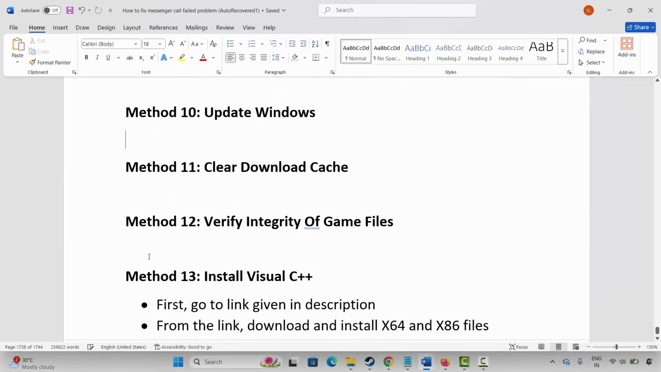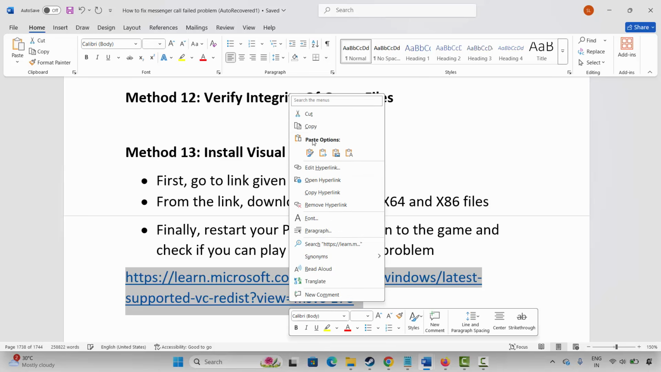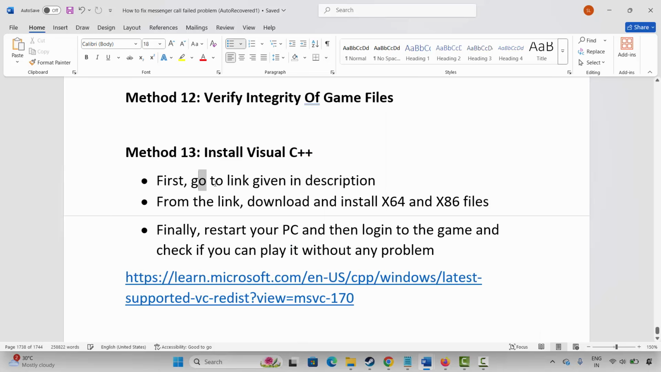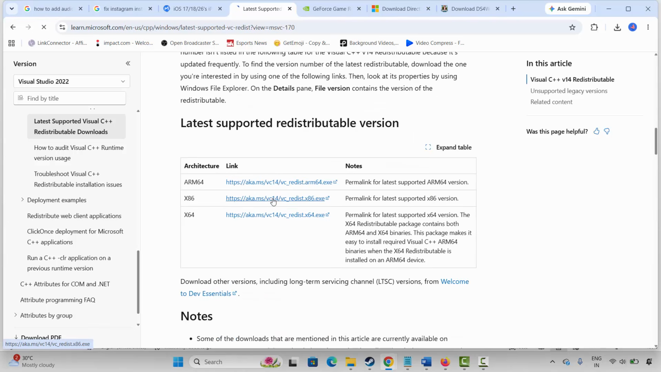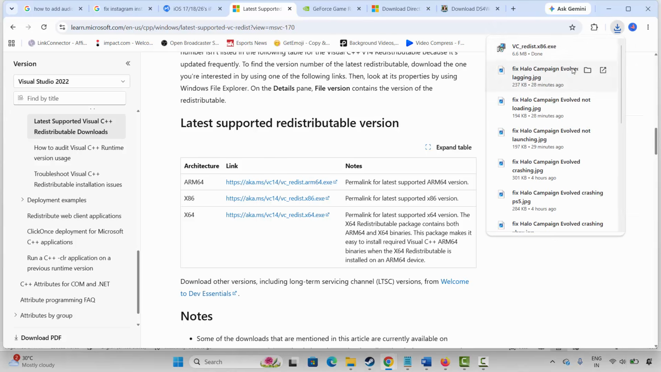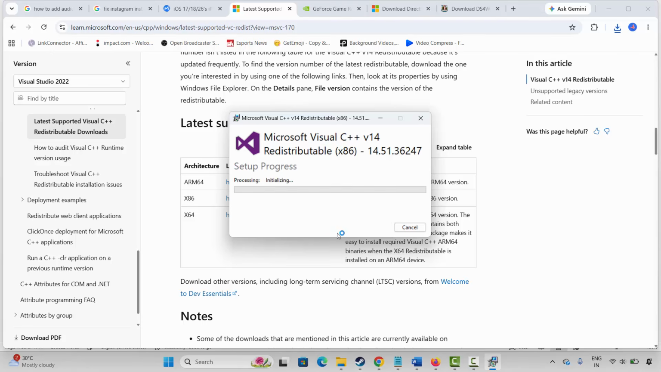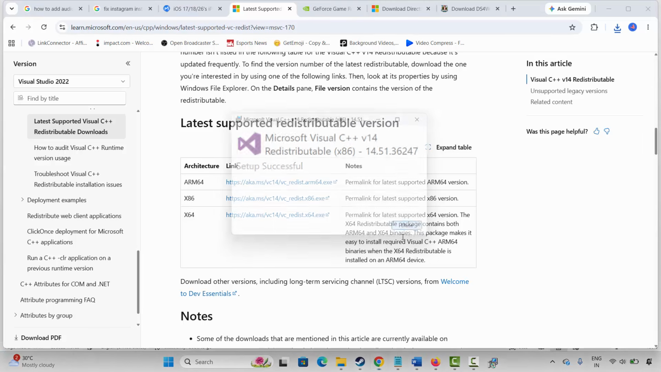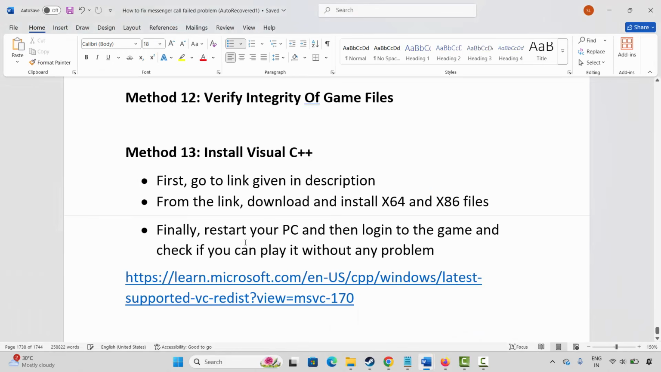If not, next is to install Visual C++ files. For that, I have already provided this link in the description. Just copy and paste it in a browser, or even you can search for Visual C++ files in Google. After the website opens, go below. From here, you have to click on the link to download. Once it is downloaded, you have to open it, and after opening it, you will get repair or install option. So click on repair, click on yes, wait for some time. Once it is finished, close this. After that, restart your PC, and once your PC restarts, again log into the game and check if you can play.